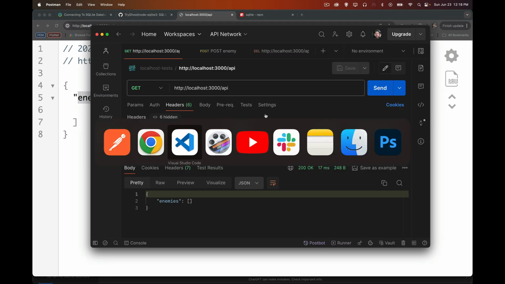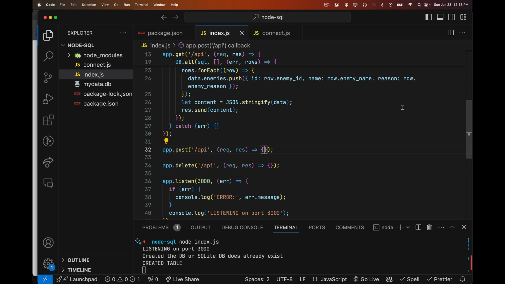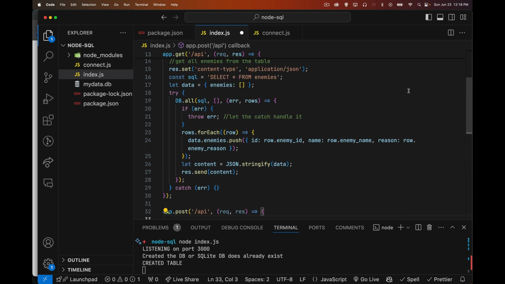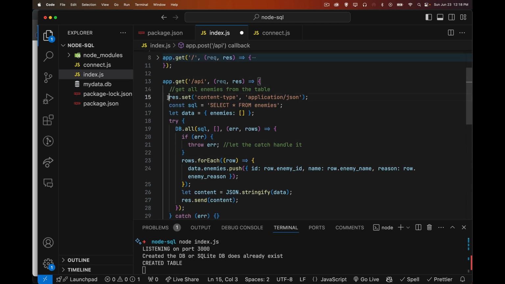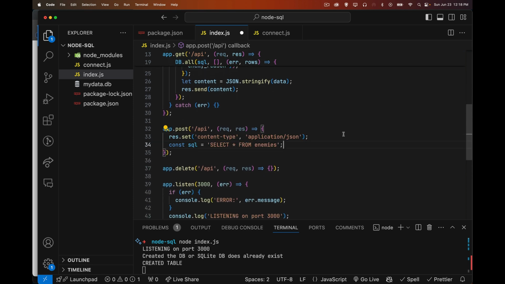Okay, back into here. Let's do the POST. Quickly fly through this one. We're doing the same sort of thing. The response that we send back is going to be this. There is going to be a SQL statement. POST is when you're adding data into the database. So we do need to have a response in there.